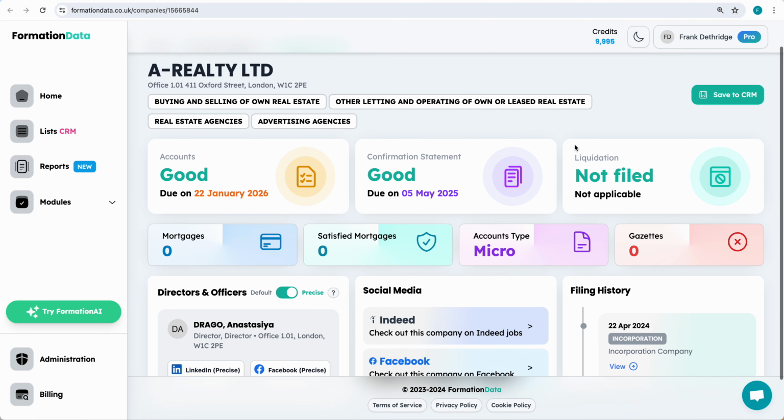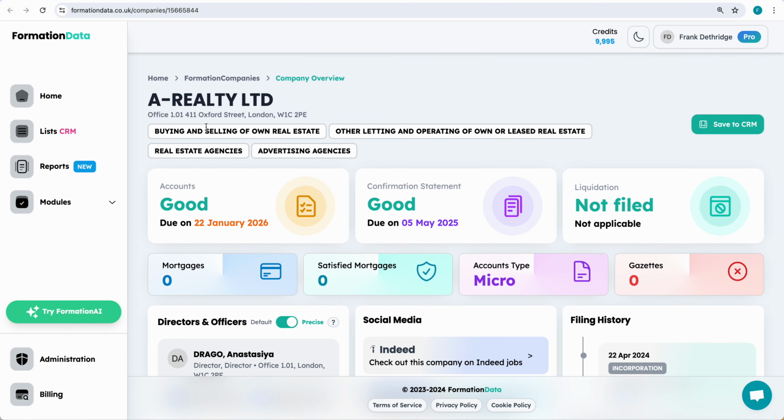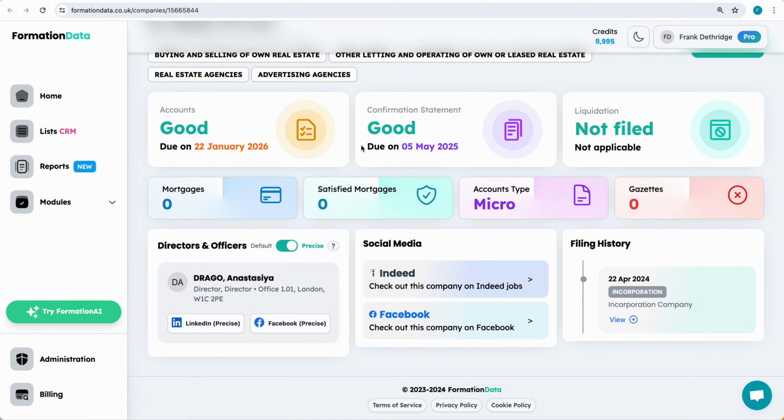So let's take a look at this. We've got the company name. We have the titles of their other SIC codes. So they advertise properties, they're a real estate agency, they do lettings, and they buy and sell their own real estate as well. So we have also pulled in director information. With a newly limited company, it's very unlikely that they're going to have a company Facebook page, but we get director information with every single limited company that registers.